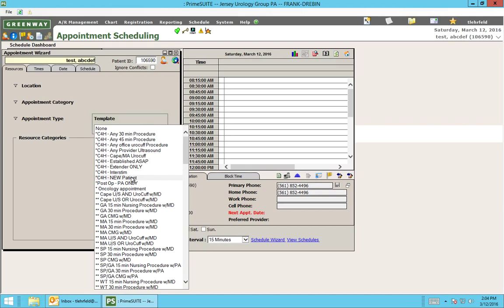Important to realize that the vast majority will either use this new patient template or this established ASAP template. The difference between the two is that the new patient template is for new patients. They will only see a doctor. Okay.